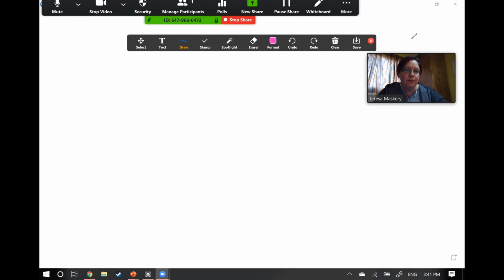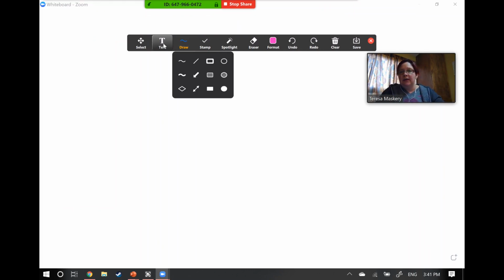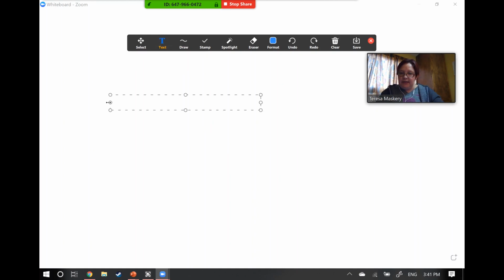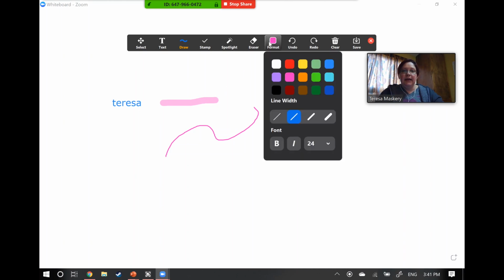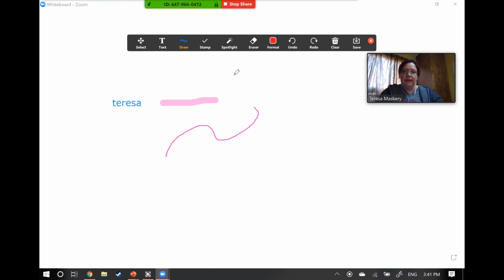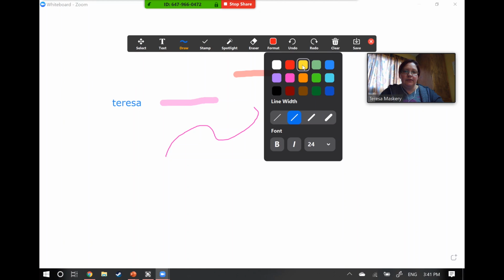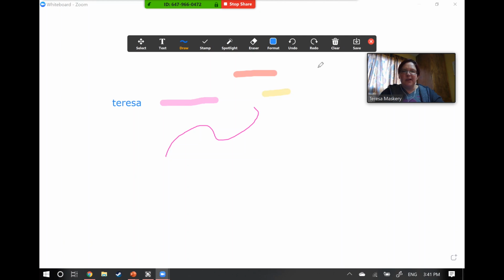Now from here, your participants can do a few things. They can type some stuff. They can draw some stuff like a pencil. They can highlight some things, and they can also pick colors that they want. So they can highlight in different colors if they wanted, or color in different colors as well. That's some of the basic things you can do with it as far as the whiteboard feature is concerned.